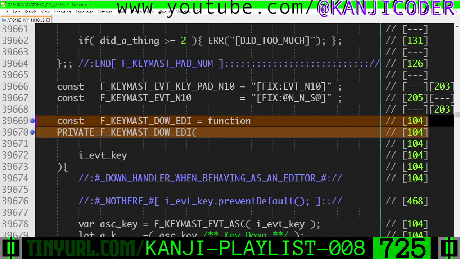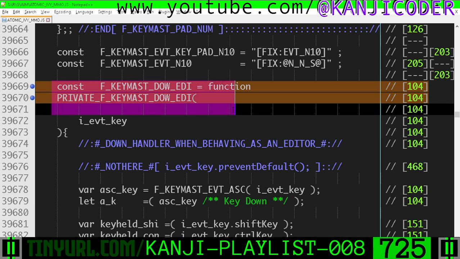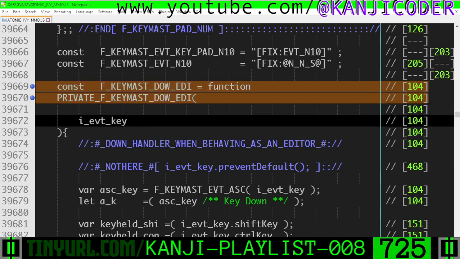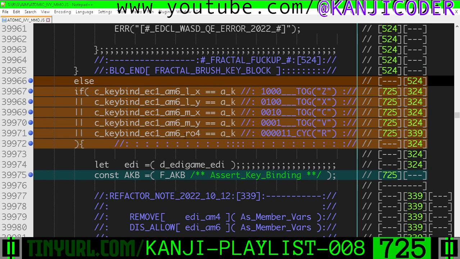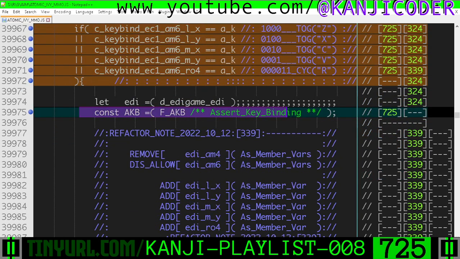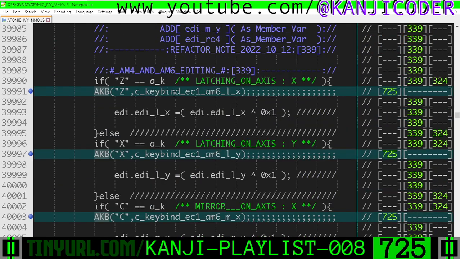Inside Keyboard Master, within our down function, so we press a key and we want to see what to do. Right here, here's where the mapping happens. So if we press Z, X, C, V, or R, that's going to be these constants here. We're going to make a function pointer so that we can use AKB very tersely down here to assert keyboard bindings.